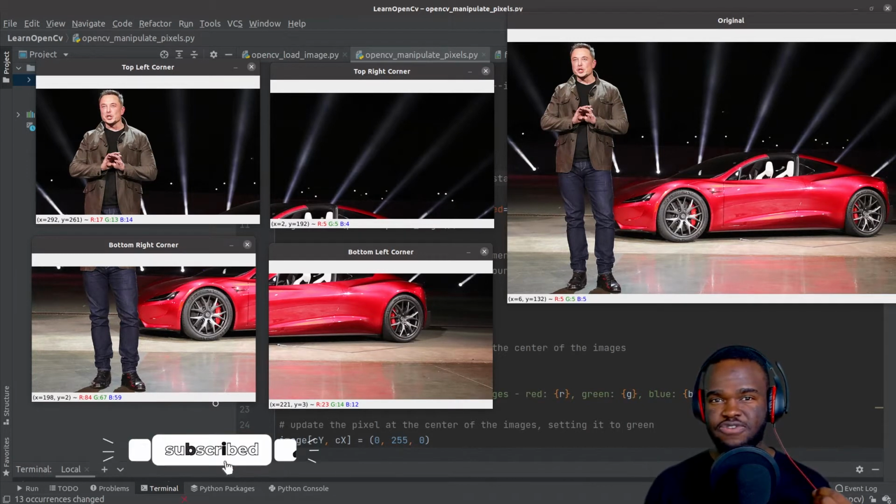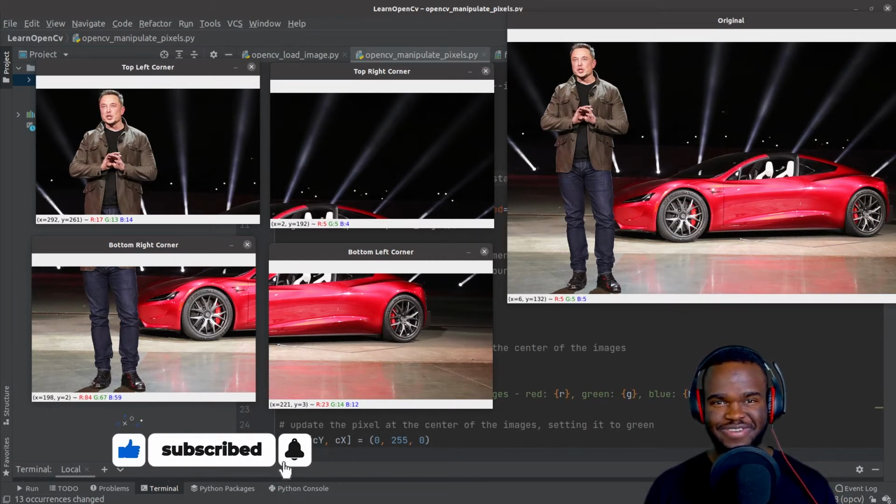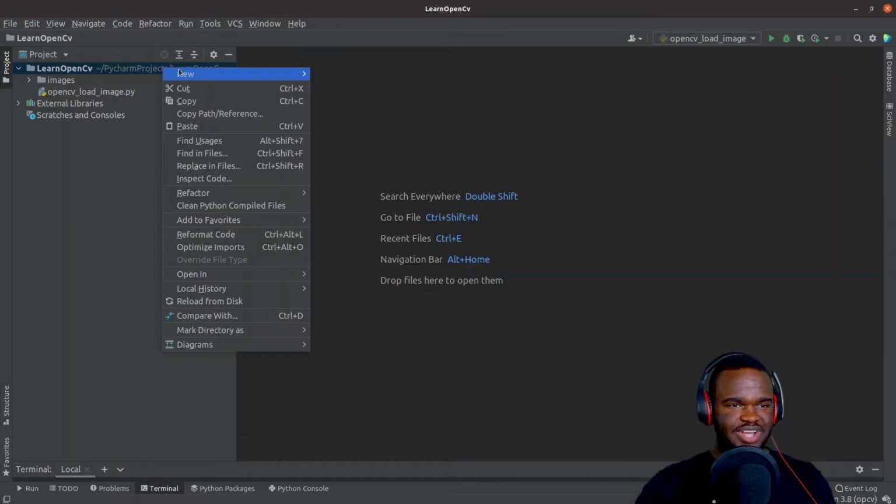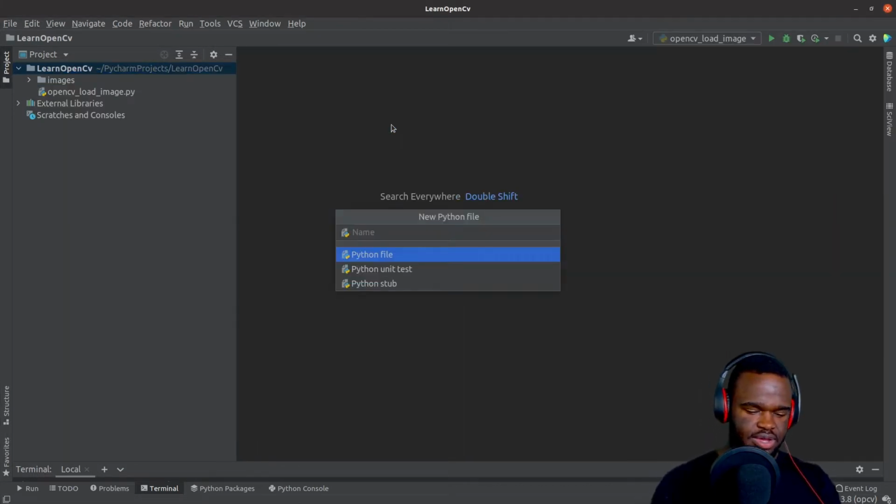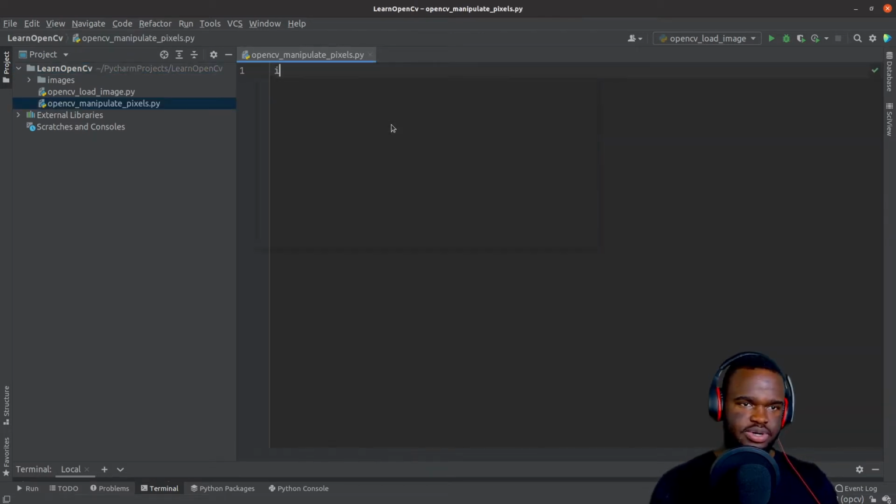I found an image of Elon Musk revealing his Tesla vehicle, and we're going to learn how to split it into four pieces using OpenCV. Want to learn how to do it? Follow along. Let's start by first creating a Python script. We'll call it OpenCV manipulate pixels.py. We're going to start by importing CV2.